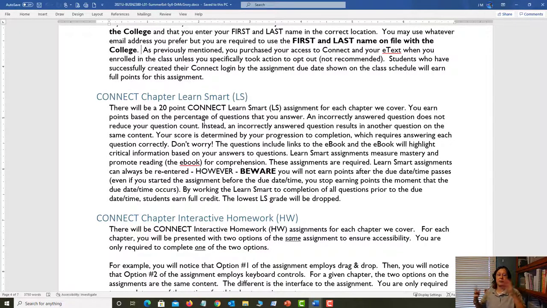Okay, so how do we come up with a score then if you have to answer correctly all these questions? Well, it says an incorrectly answered question does not reduce your question count. Instead, an incorrectly answered question results in another question on the same content. Your score is determined by your progression to completion, which requires answering each question correctly. But don't worry, the questions include links to the ebook. Remember, it's integrated, and the ebook will highlight that critical information based on your answers to questions.